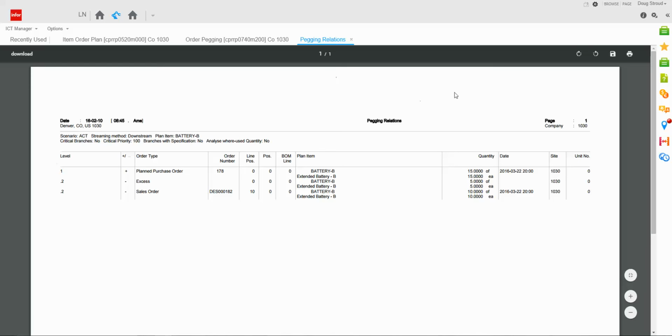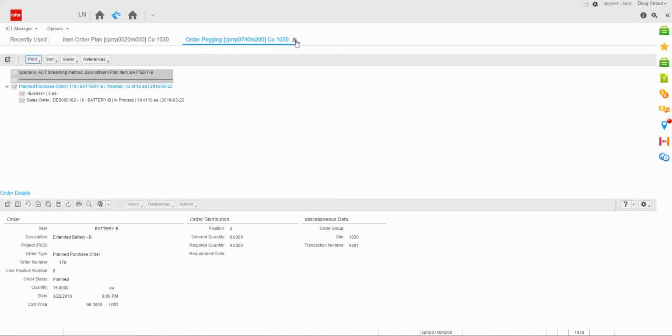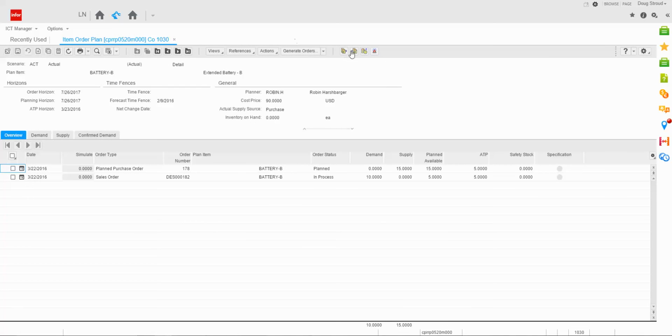So let's close our pegging relation and close our print pegging. I'm going to close the pegging downstream, and now I'm going to go to pegging upstream, which is sort of the reverse of the downstream.